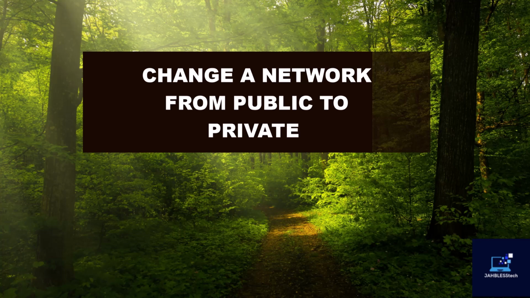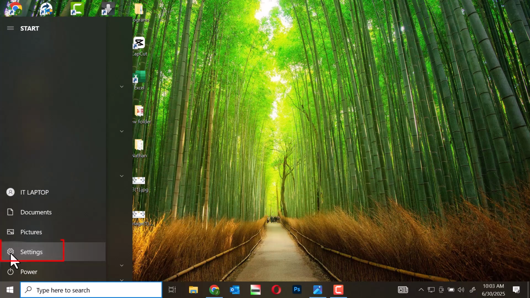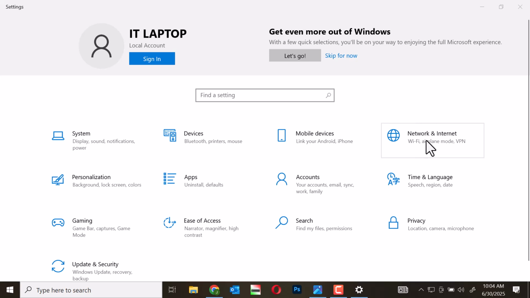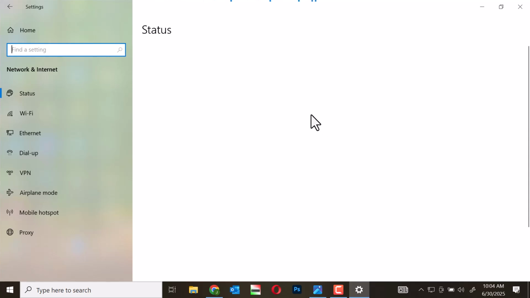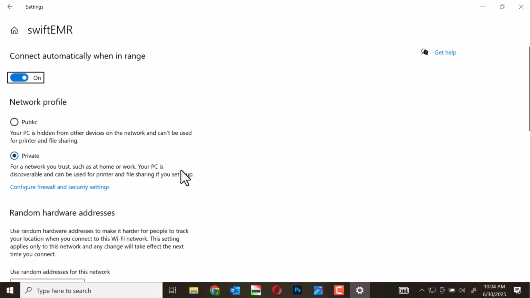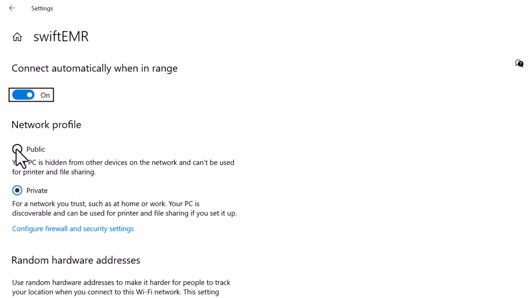Steps to change a network to private in Windows. 1. Go to Settings. 2. Click on Network and Internet. 3. Select your connection type, either Wi-Fi or Ethernet, depending on how your PC is connected. 4. Click on the name of the connected network. 5. Under Network Profile, choose Private. Note: setting a network to private allows your PC to be discoverable by other devices on the same network, making it easier to share files, printers, and other resources securely.